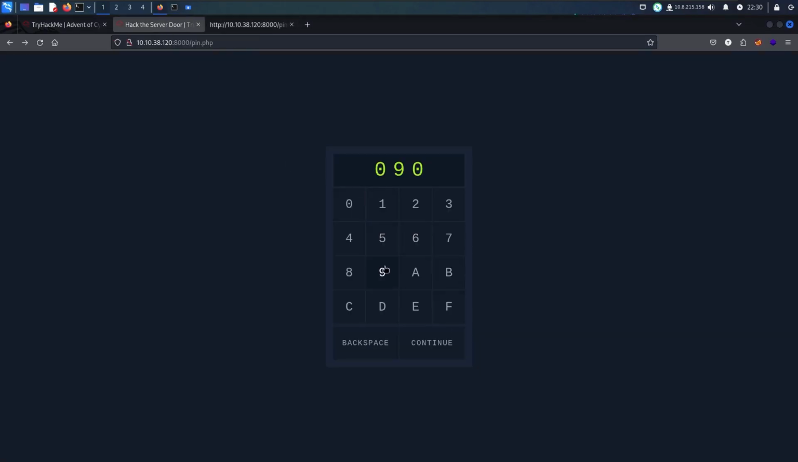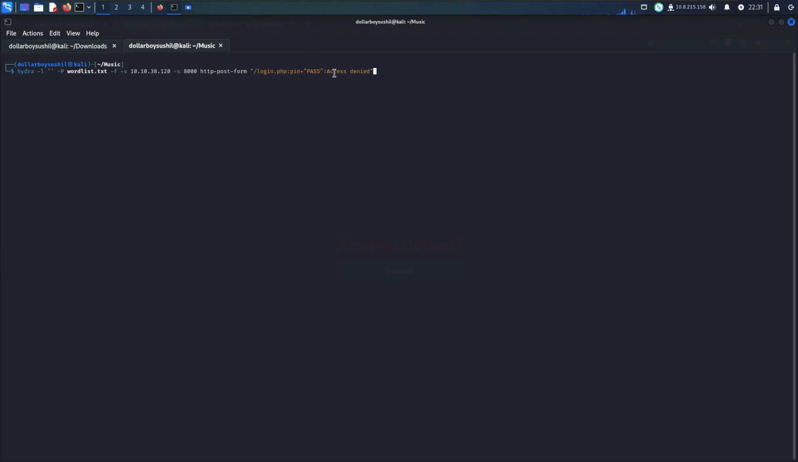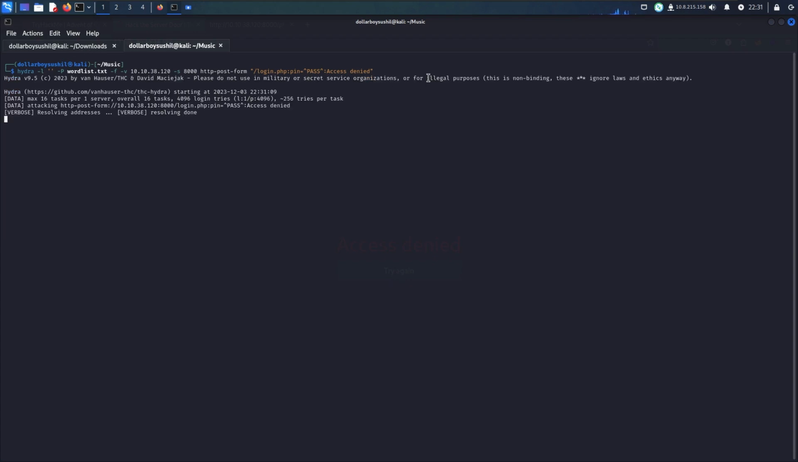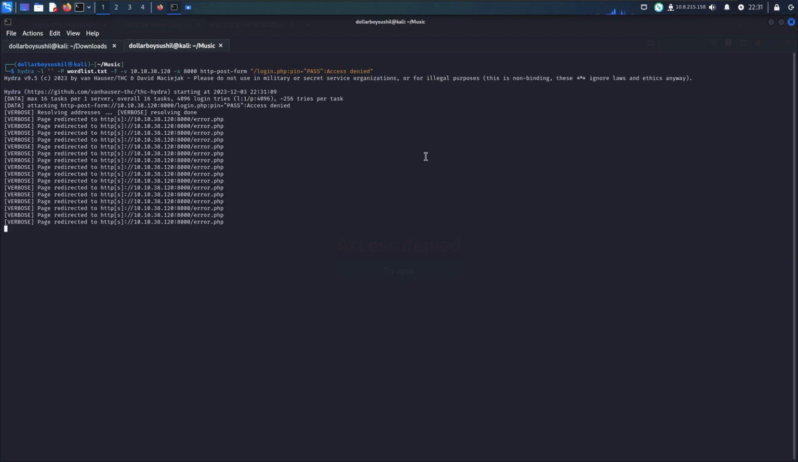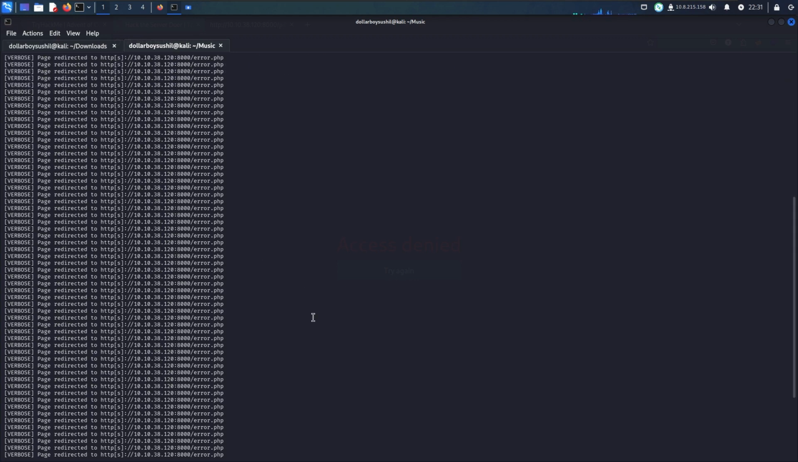So if you look here, if the pin is incorrect, then we are redirected to the page where we have a text called Access denied. We are specifying this here. So if we run this, it will try to brute force every possible password from this word list file. This might take a couple of minutes.